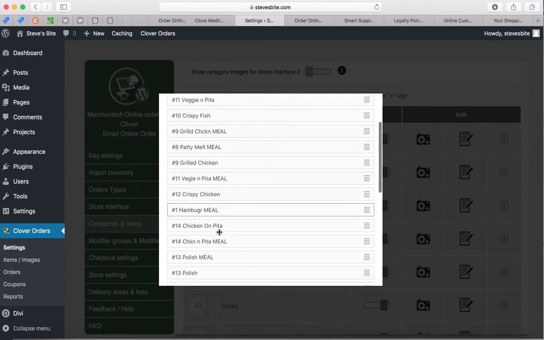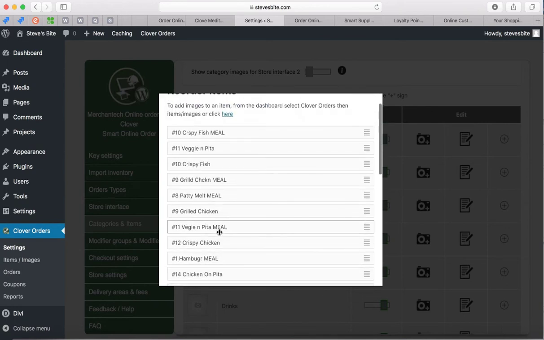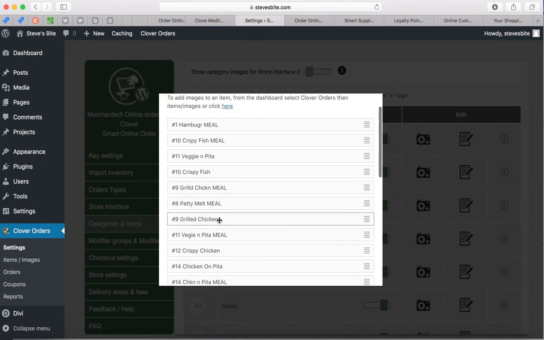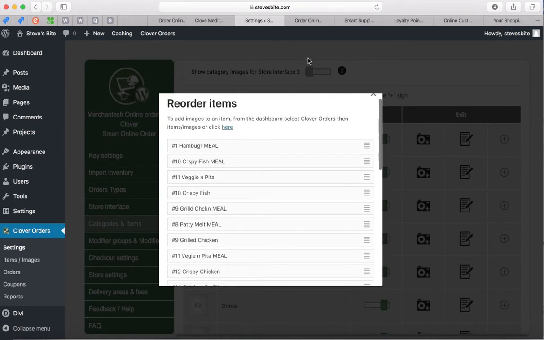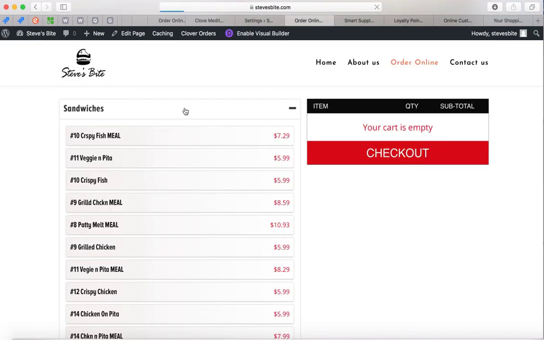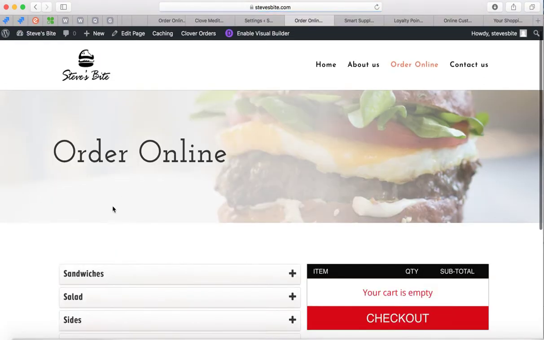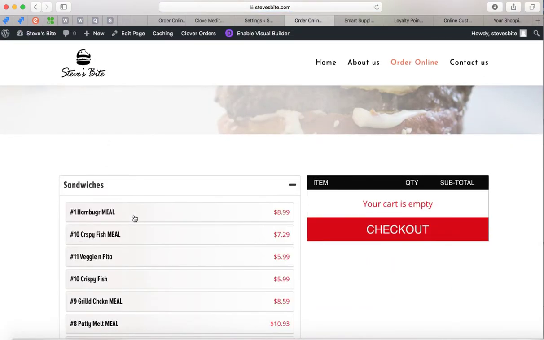Where's hamburger meal? Okay, so 11, 12, there it is. Hamburger meal goes to the very top. The rest of them, feel free to order in the order you want. Now when we refresh the page, we'll have hamburger meal at the very top because I just reordered it. There's no need to press save because it automatically does it. So we got this number 1.